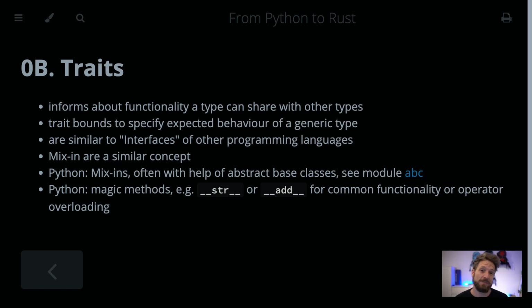So traits are basically describing functionality or behavior that a type has or shares with other types. And with this, you can then also define trait bounds, where you can, for example, for your function, limit the arguments, what behavior or functionality you expect of the objects that you can pass into your function. You can think of them like interfaces in some programming languages.